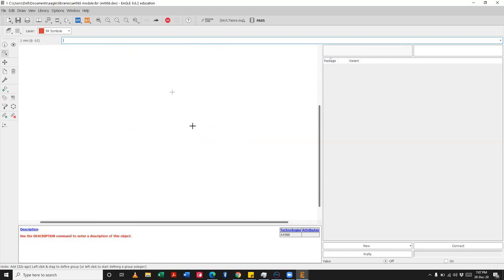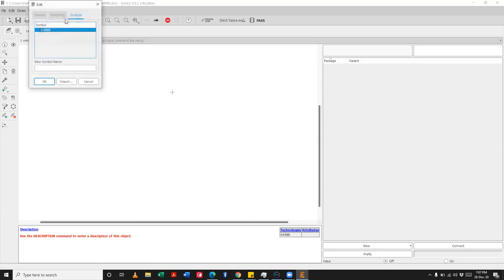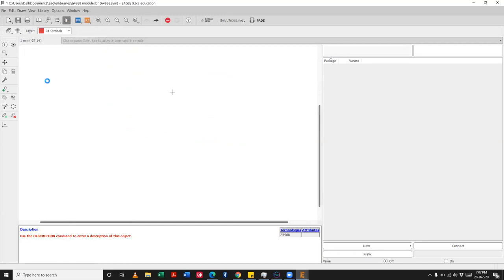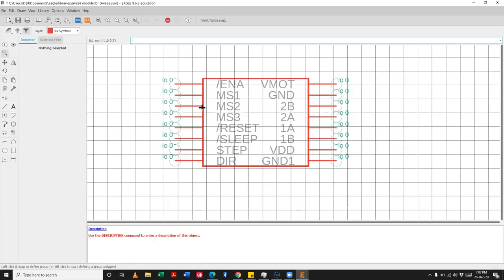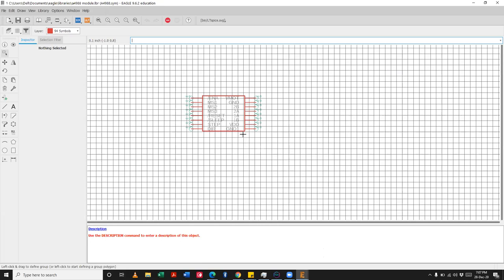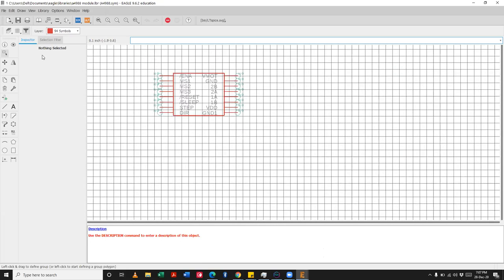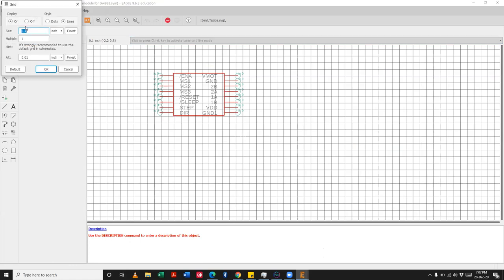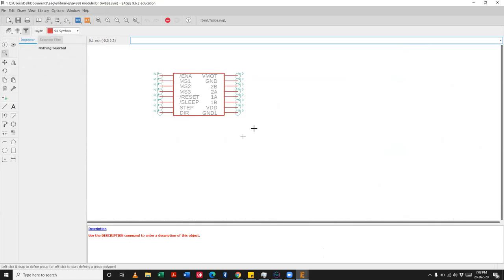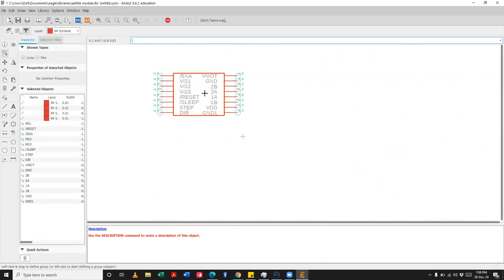So let me just ignore this whole process and then go back to symbol. Open my symbol. And then I now know that the origin is somewhere down here. I can see it. So let me just turn off the grid. You zoomed out and it went away. I can still see it. So I can see it now. So I'll select everything, and then I'll use the move button.